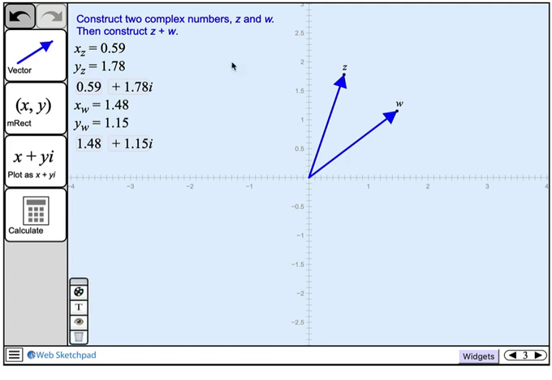I'm going to measure each of these in its rectangular form. And now I would like to construct z plus w. So given this information here with the real and imaginary parts, I can add together x sub z and x sub w and y sub z and y sub w, and then use that to plot the sum.